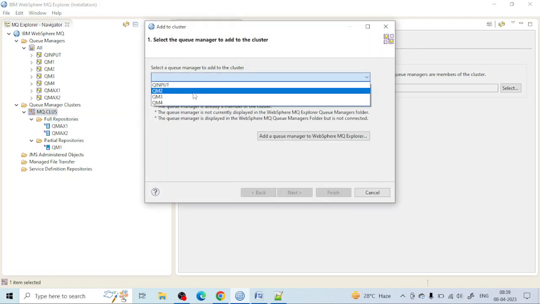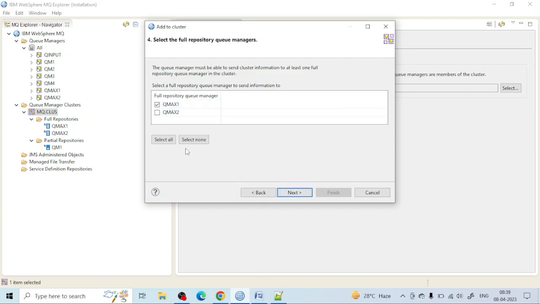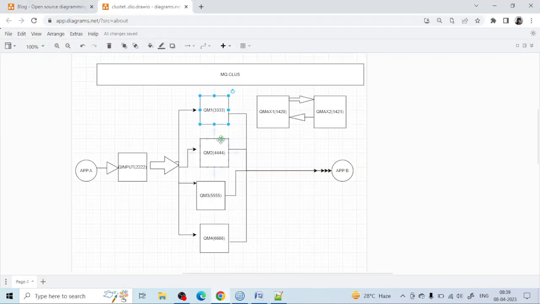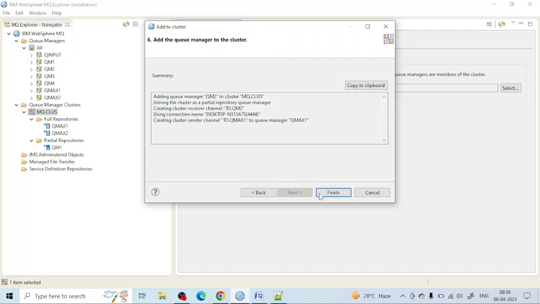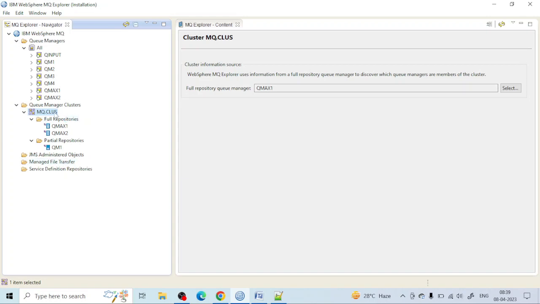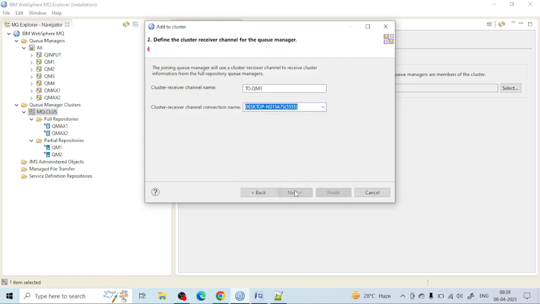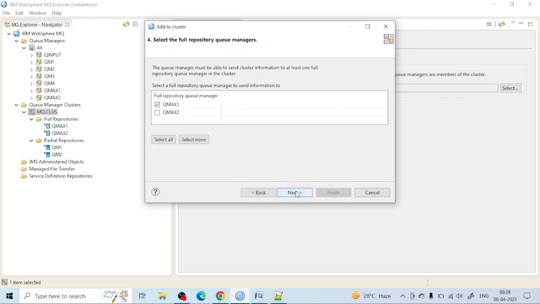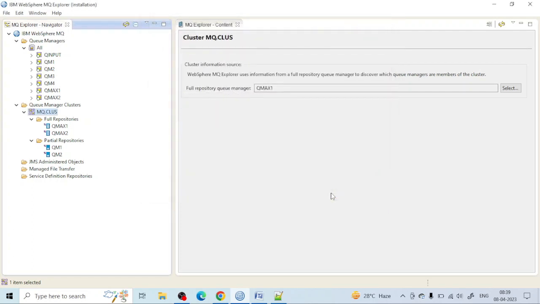Now let me create the other partial repositories quickly. Let's use the other one, qm2. Let's click next. I will not take much time. I will just create. I am using qmax1 so that whatever happens in this will be stored there. Click on next and click finish. Let me create the other, qm3. Next, next, next, next. I am using only one. Finish.